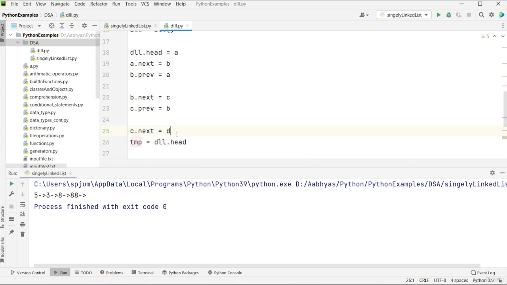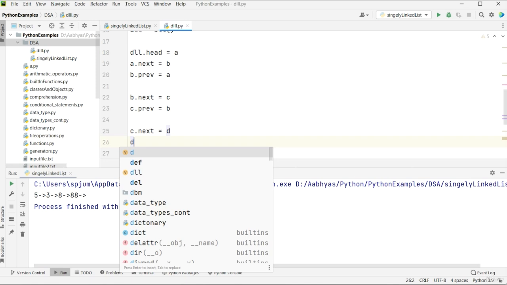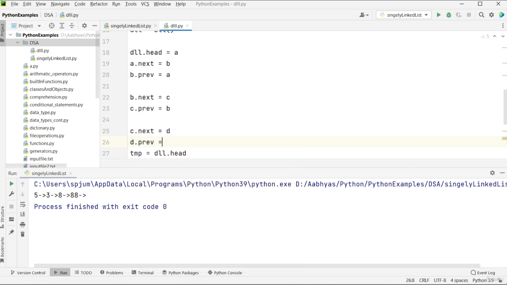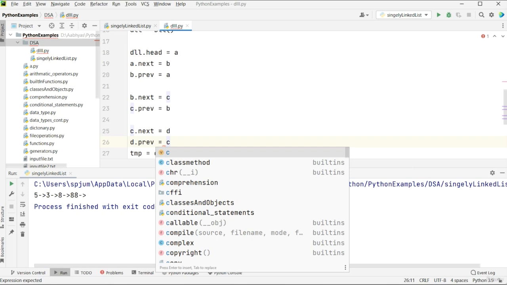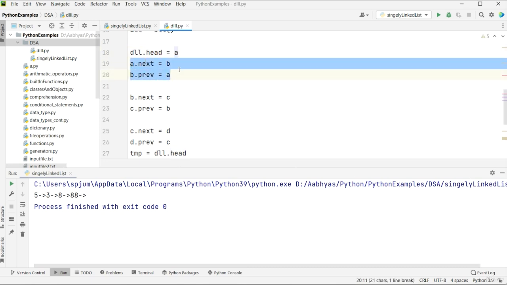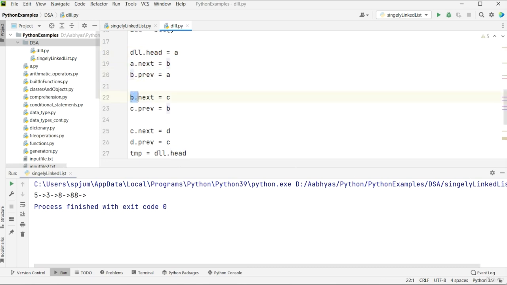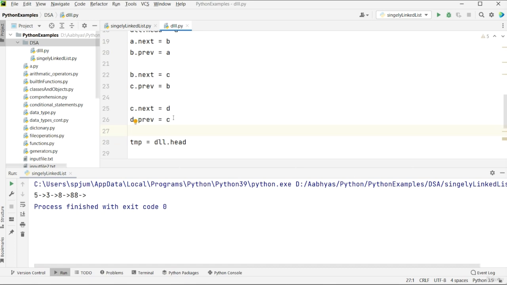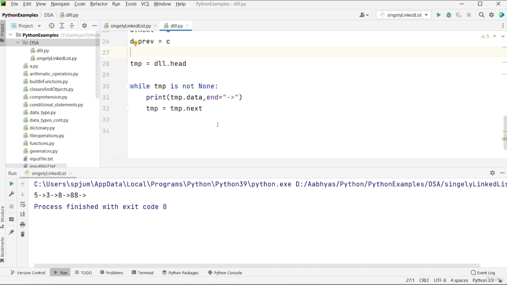And C is pointing to D, so D should also be pointing to C. So D dot previous is pointing to C. So we have four nodes. The first node is A. A is pointing to B and B is pointing to A. The second node is pointing to the third node and the third node is pointing to the second node. And the third node is pointing to the fourth node and the fourth node is pointing to the third node. So this is how we can build a doubly linked list. It is very simple once you understand the single linked list.